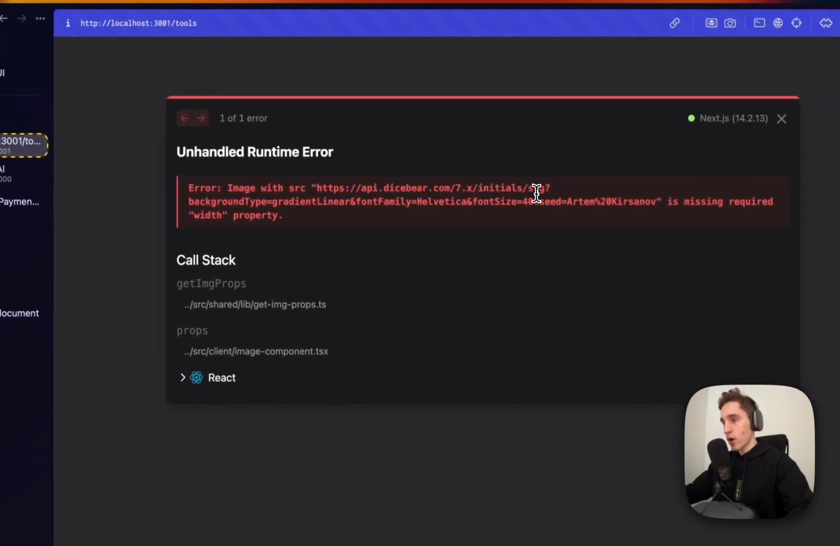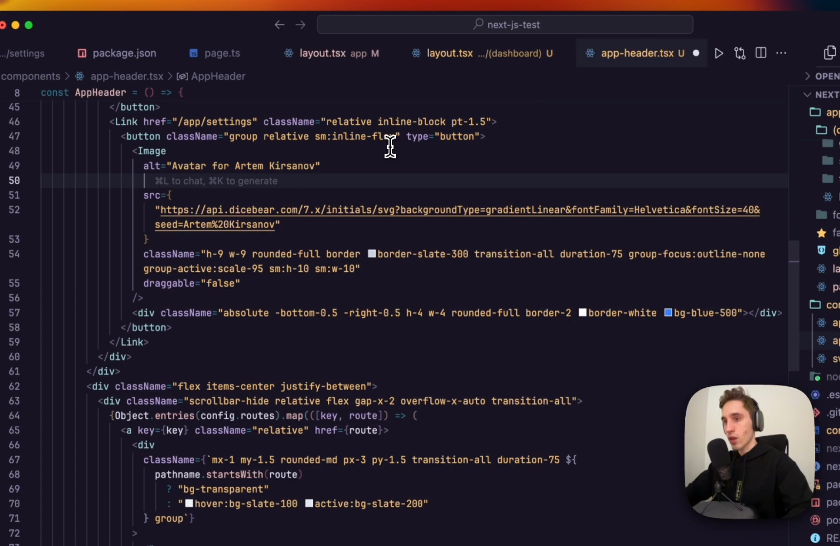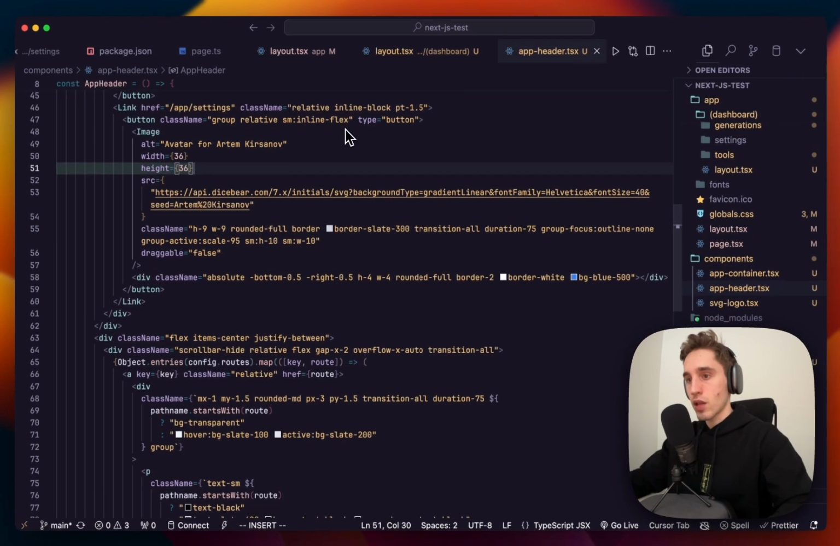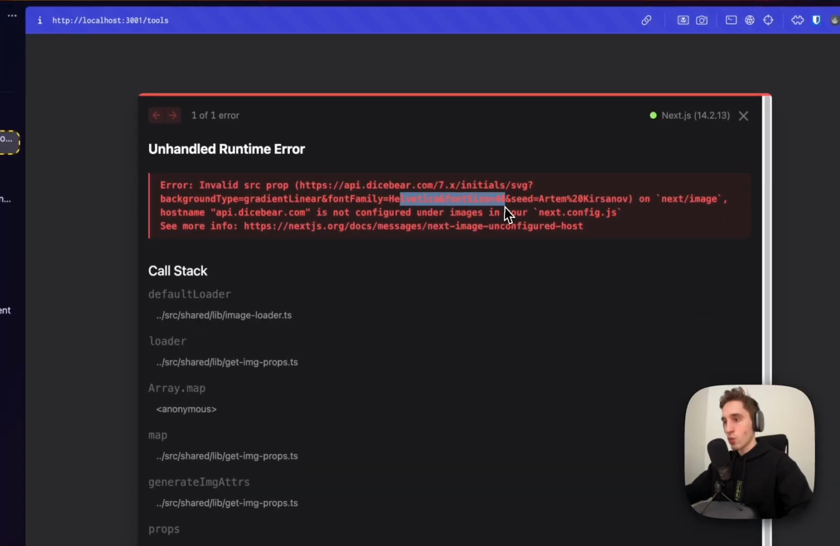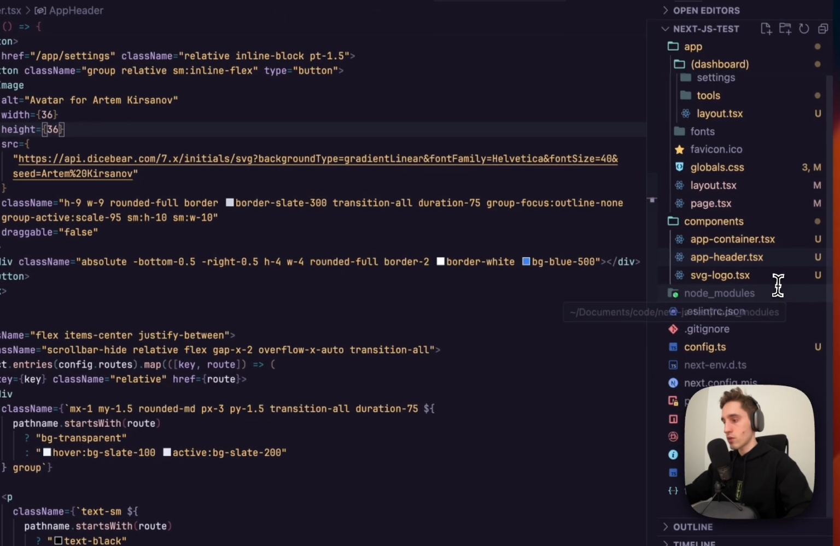And also we have one more error. It's missing the required alt property. Let's fix it fast. Let's do it like this. Okay, and we also needed to add the domain. We need to allow this domain for images.